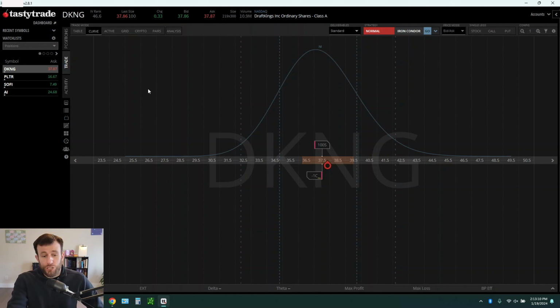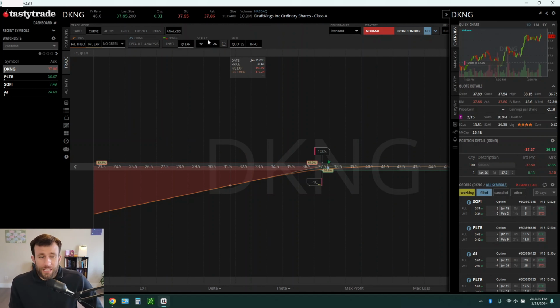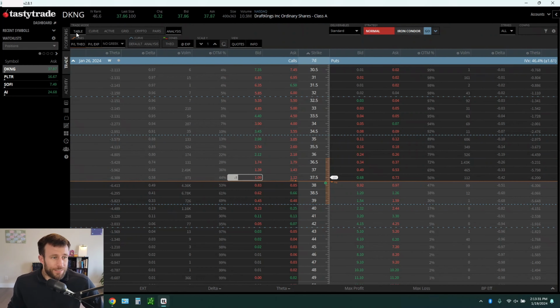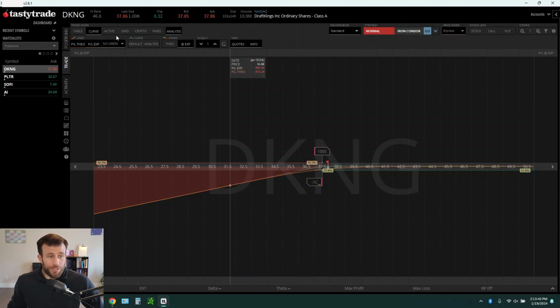So I can visually see that based on the current price. The current price is going to be that pointer indicator right here, and then you can see my 100 shares at $37.50, and then my one contract that I'm selling for the same price, $37.50. The analysis tab is a big help here. You have the option to select the analysis tab on the table tab here, but it doesn't really give you much use on this tab. Where you really get a use out of the analysis tab is on the curve tab.